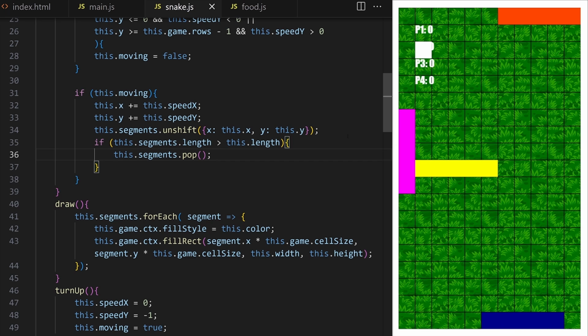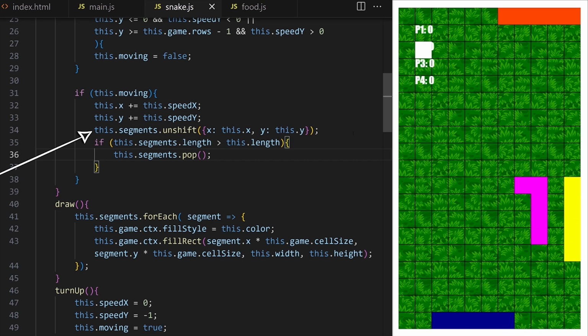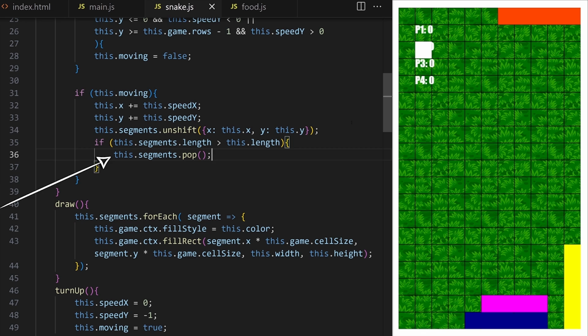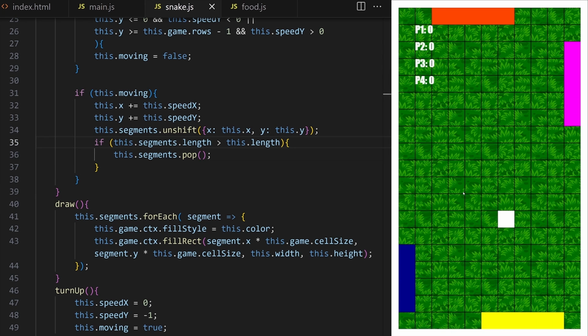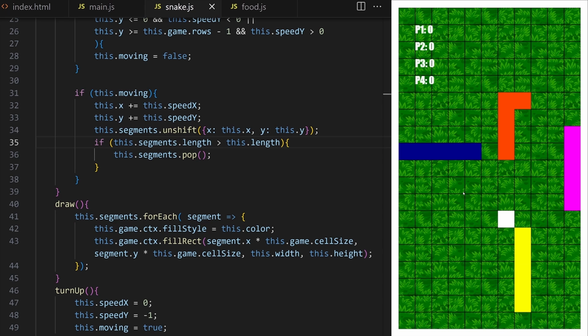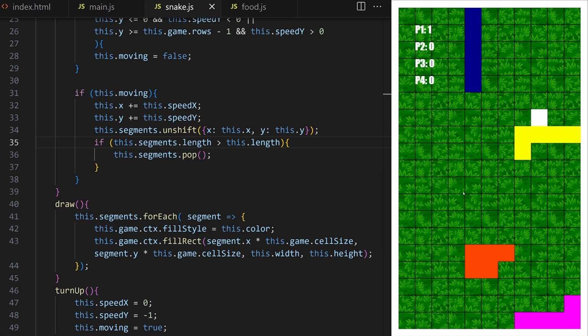Then, as they move around, they add a new segment to the beginning and they remove the last segment. And this is one of 2 ways how we can create this crawling snake effect. The other one would be to shift the indexes and keep the same segment objects.